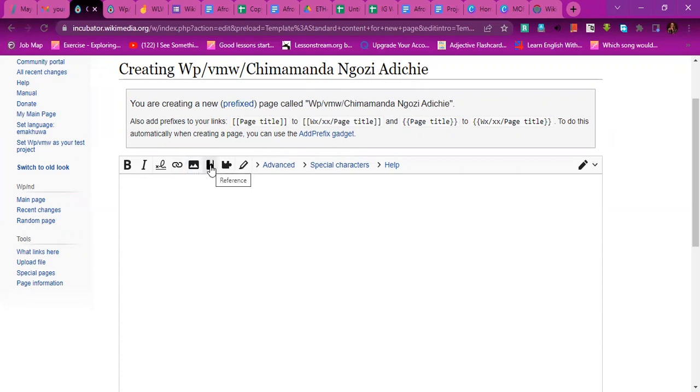Then the next thing here is referencing. So for every article that's been assigned to you, you need a reference, and this reference you will be able to add when you click here. Now this is for template. If you want to insert a particular template, maybe tables or something. Then here is for highlighting.